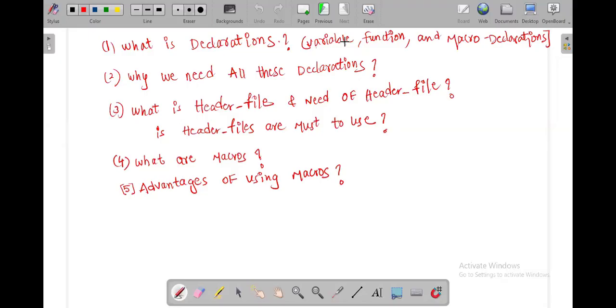So see, all topics covered or not. What is declaration? Declaration means we need to declare variables, macros, and functions. Why do we need to declare? Because with the help of declarations only, the compiler will decide how many bytes should be allocated. So the compiler will generate one table: for this variable, this many bytes; for this variable, this many bytes. Who will utilize that table? The OS will utilize that table at runtime to allocate the memory.